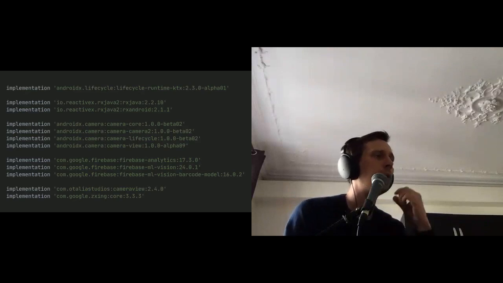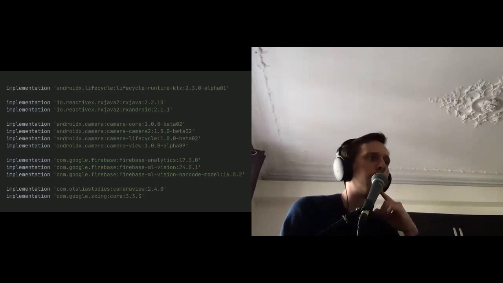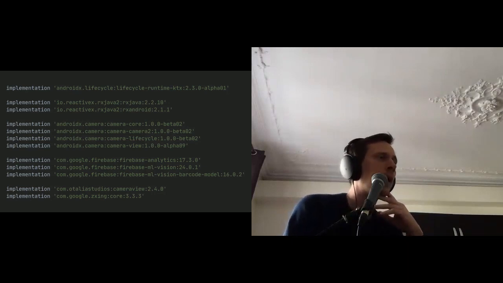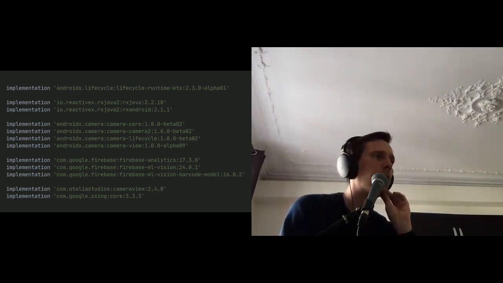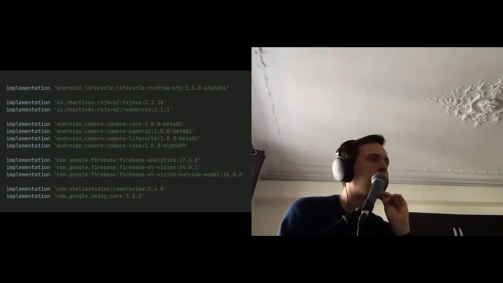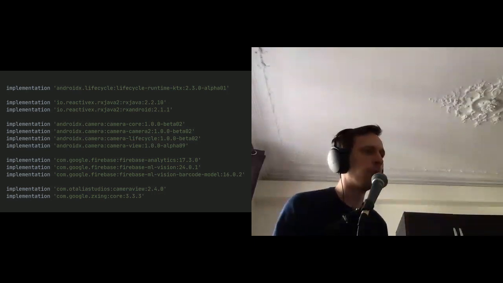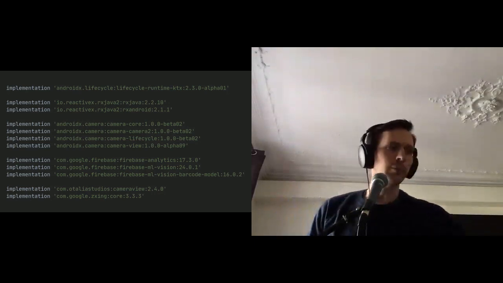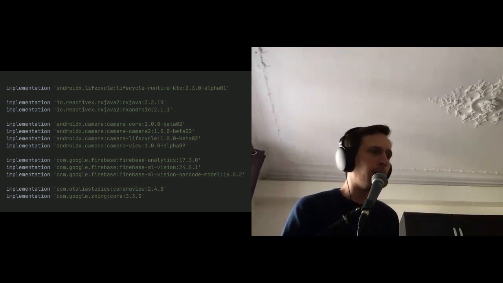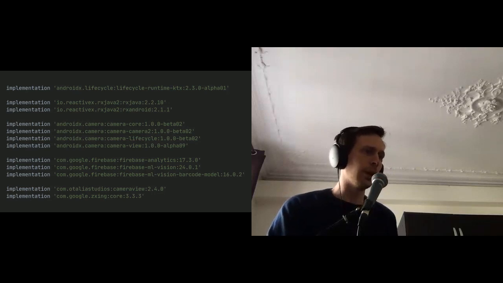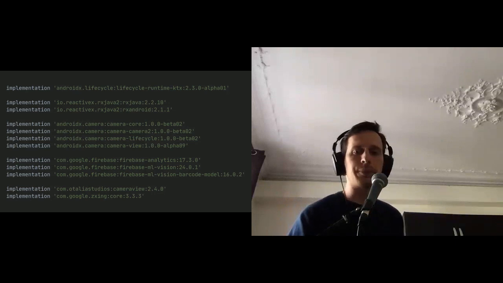So let's start with a small project. I'm going to put all the dependencies here. So what we will need is, of course, the lifecycle Android X artifact. For this example, I'm going to use RxJava. And then I added all the Camera X dependencies. So you see they're on beta 2. I'm using also the MLKit artifacts, the camera view, and zebra crossing.